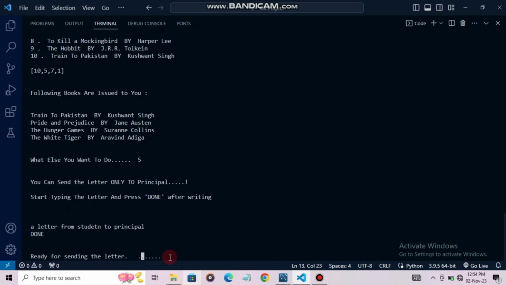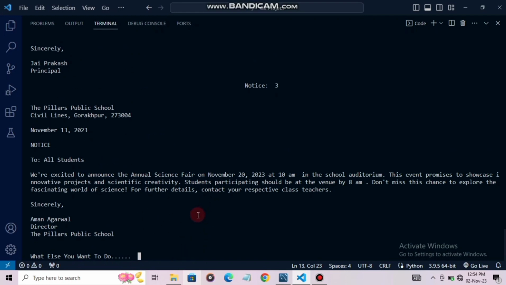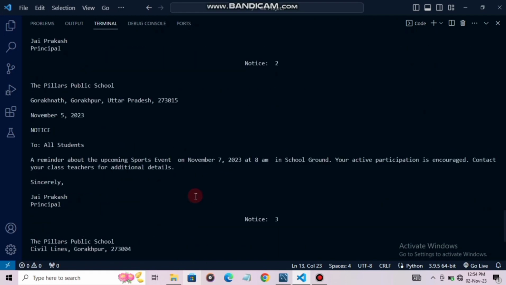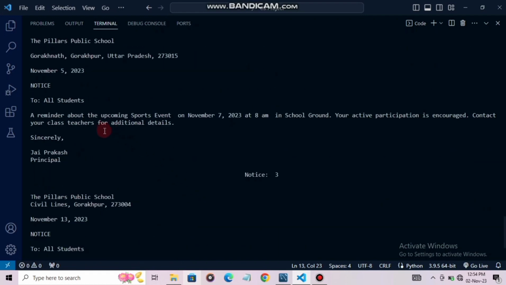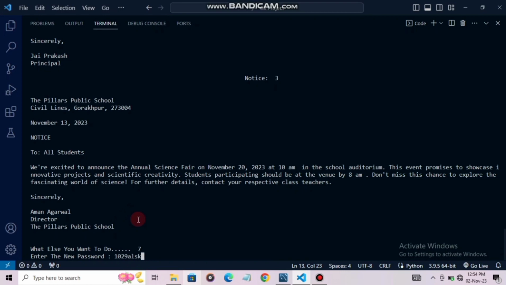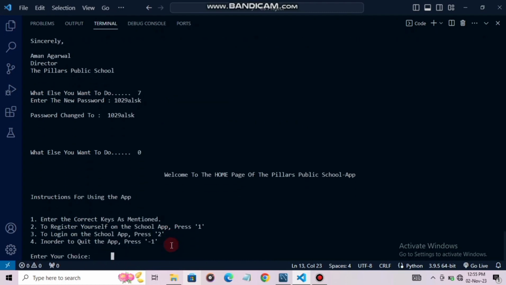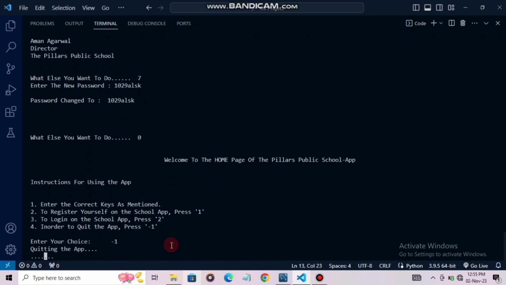You can also check the notices which have come for the student from the principal or from the director. For that you need to press 6. Here you can see that a total of 3 notices have come, 2 from the principal and 1 from the director. You can change the password by pressing 7. In order to quit the app, you need to go back to the home page. For that you may press 0 and from there you can press -1 to quit the app.